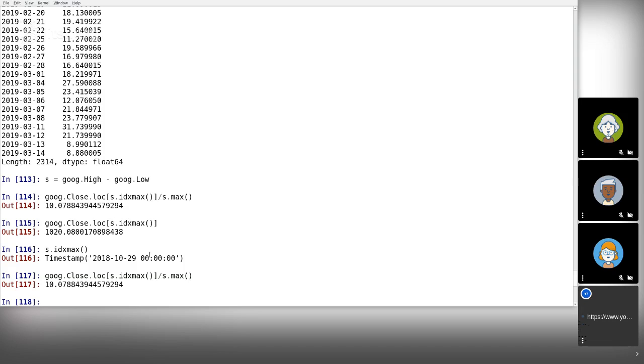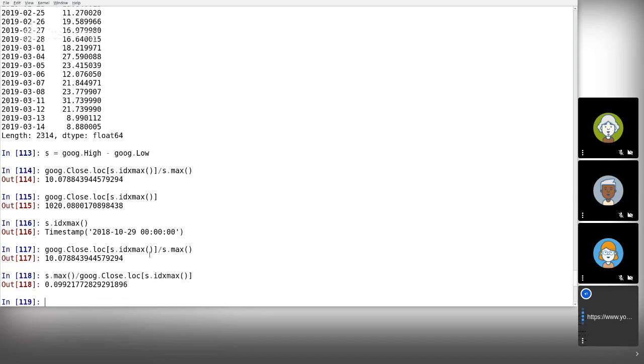Yeah, that's not exactly what I wanted to compute. I wanted to compute the opposite, actually, the percentage variation. So that's almost 10% variation in a single day.